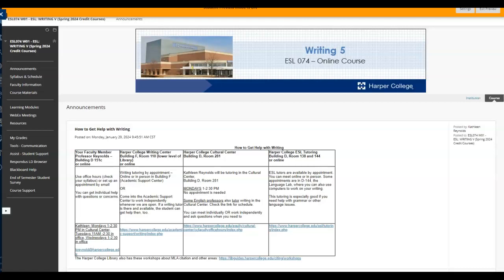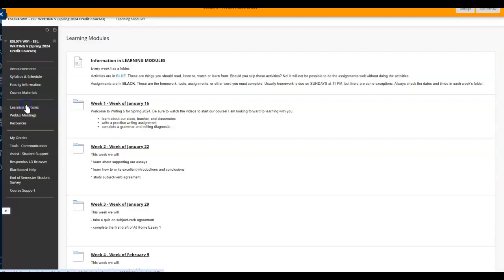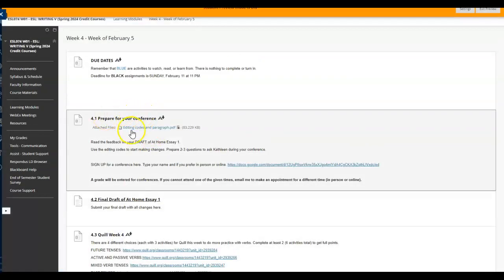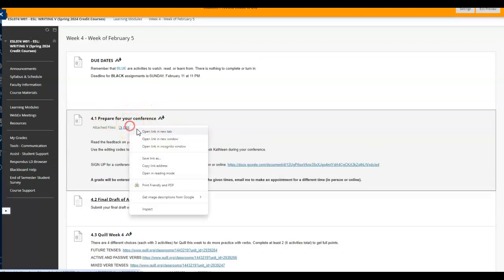Hello everyone. During week 3, you're turning in your first draft of your effects essay, essay 1. And during week 4, you're going to revise that essay, edit it, and turn in the final draft for a grade. So I want to give you some additional information about how to do that, looking at this week 4 folder. There's two main things you need to do.